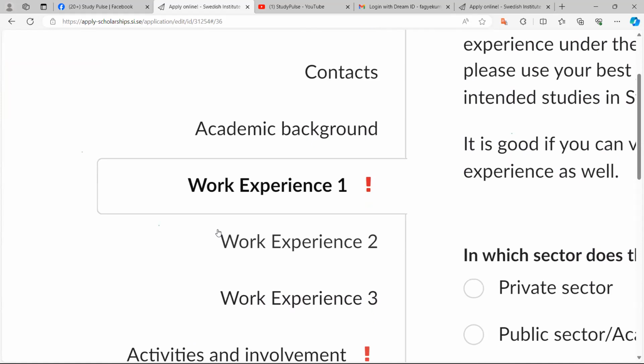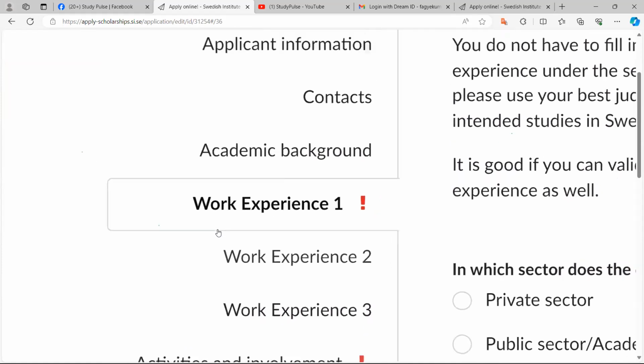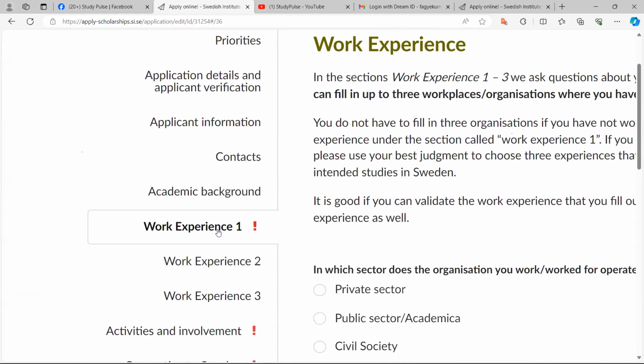If you are presenting 3 work experiences, then you are going to fill work experience 1, work experience 2, work experience 3. So for the purpose of this video, I am assuming that I'm going to present only one work experience. Okay? Because the explanation I will give in work experience 1 is the same explanation that will go into work experience 2 and 3.